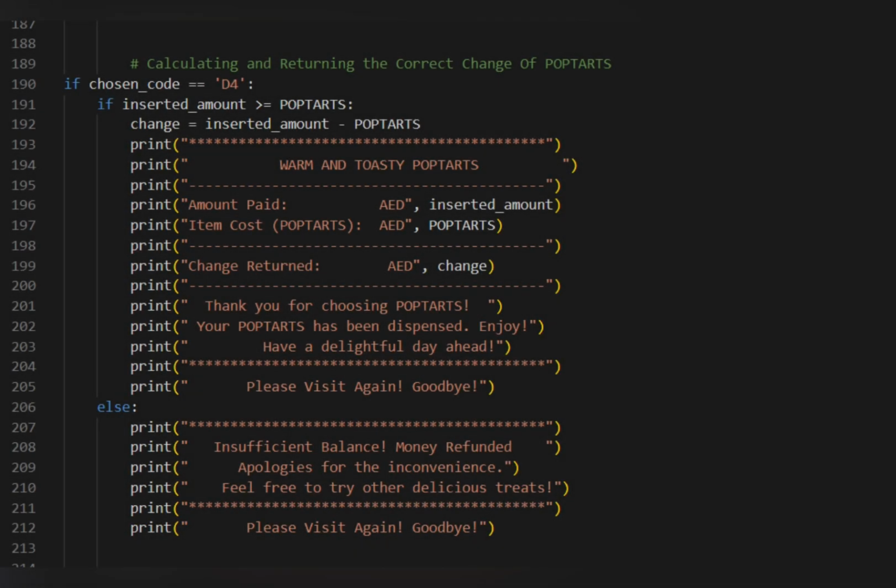This Python program acts as a stand-in for a product code D4, Pop-Tarts, vending machine. The user's deposit amount for the Pop-Tarts is first verified. If there is enough money deposited, it computes the change and publishes a transaction summary with the total amount paid, the cost of the item and the change that was returned. The money is refunded if the balance is insufficient. The application then distributes the item, prints a note expressing gratitude to the user for selecting Pop-Tarts, and ends with a kind farewell.